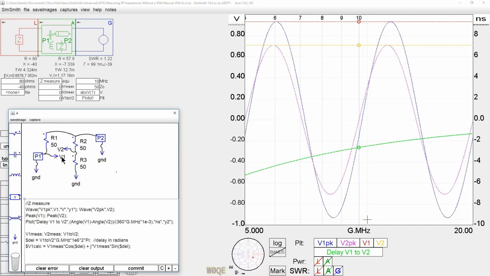We have a complex number for V1, and V2 is a scalar number because we calculated the phase difference between the two. We don't need to know the phase of each one of these. In this case, the phase of this one would be 0 because there's no phase difference between this generator and here. If we had a generator that had impedance in the output, then both of these would have been complex numbers in SimSmith. But when you measure it with a scope, you can call either one of them phase 0, and the only thing you have to worry about is the difference in phase.